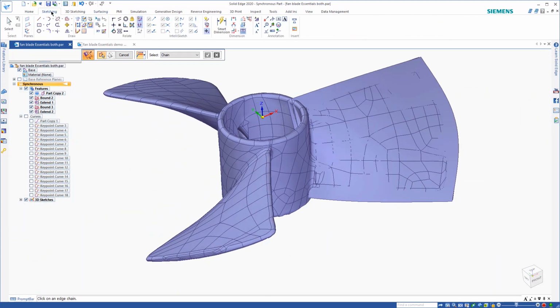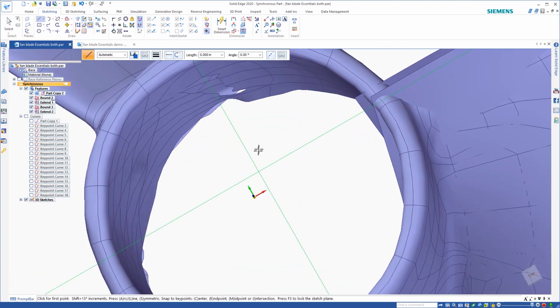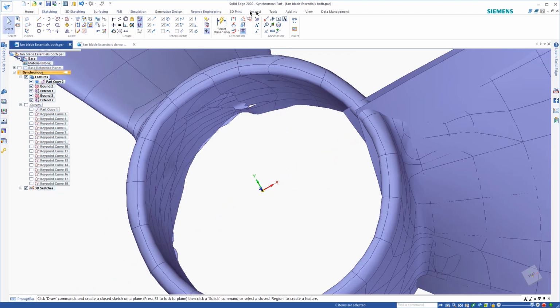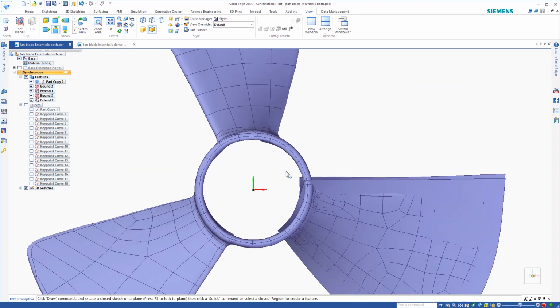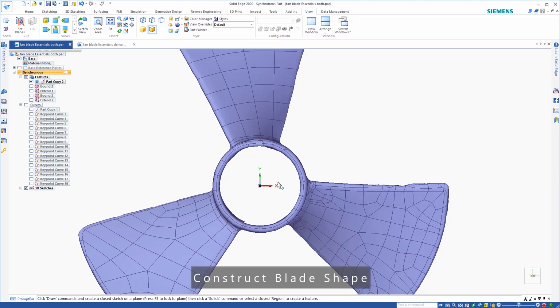So I'll come over to sketching, and we'll go to line, and we'll go ahead and select this base plane here. And then I'll just click over to my view here and go to my sketch view. Now I can go ahead and hide those surfaces if I want to, and just model directly over top of the auto surface.